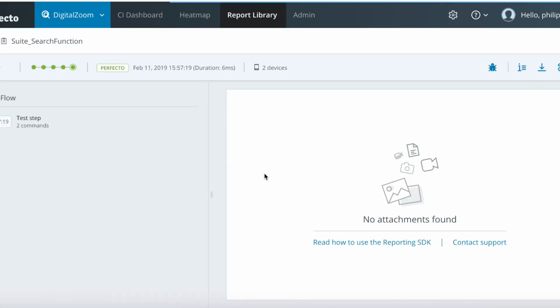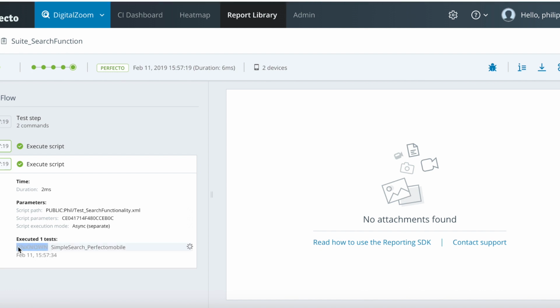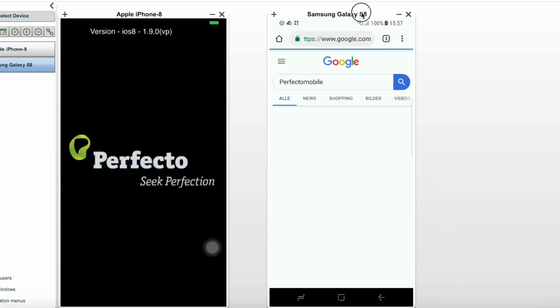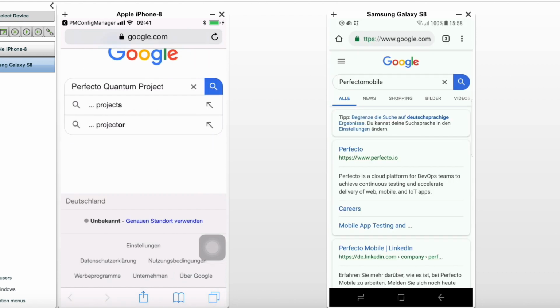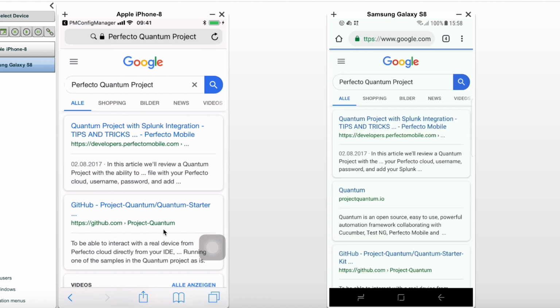So if we now look at the report, what we should see is my suite, which is running 2 tests in parallel. And for both, we still have an unknown status. So what we can now do is move over to the device dashboard, and we can see what it does. The iPhone 8 is already on the second subtest, where it's looking for Perfecto quantum projects. And we actually expected to have project quantum.io as one of the search results, which we do see for the same search.